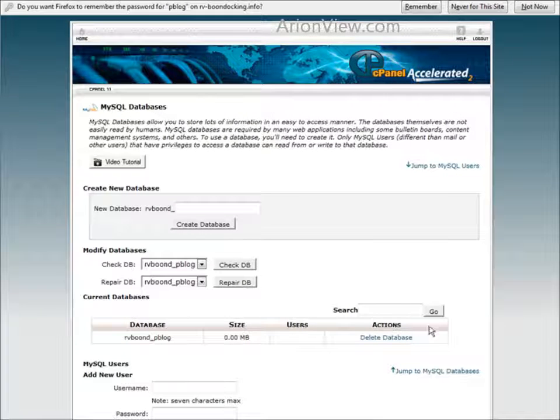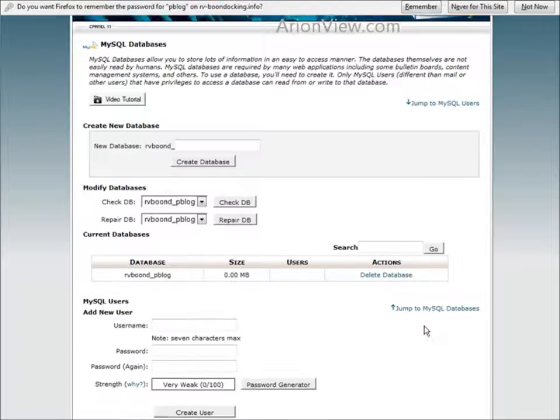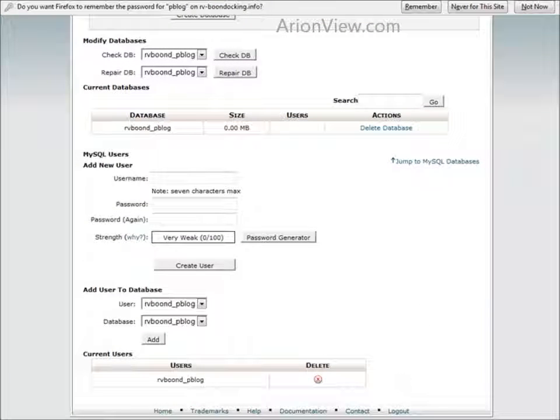Okay, so our database is all set up and we're ready to install WordPress at this point. Actually, there's one more thing we need to do. We need to attach the user to the database. So if you go down here, it says Add User to Database. You find your username in the drop-down list.